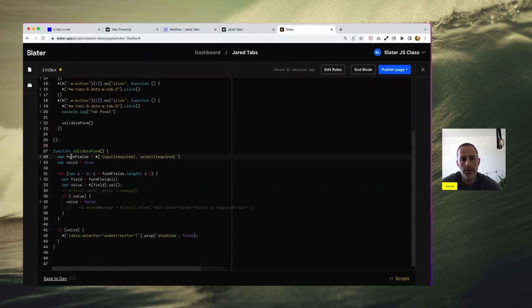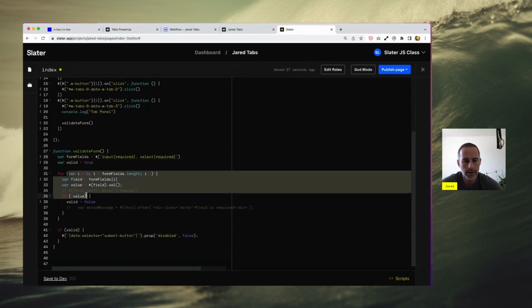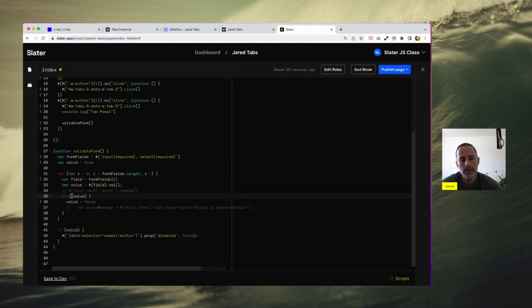So again, we're getting an array. We're setting a variable to true. We're looping through that array. If any of those fields have no value, then we're going to set it to false. And if it's false, we're not going to do anything to this button. But if it's true, so if this flag never gets raised, then we can change this to make it disabled false.